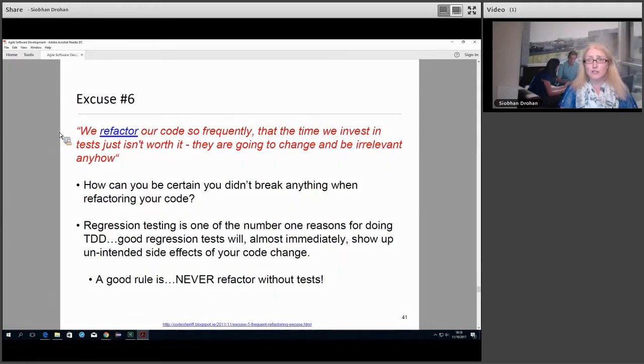You can't be sure you didn't break anything further down the system in another subsystem or wherever it is. So regression testing is one of the number one reasons for doing test-driven development. With good regression tests, when we write our test suites, they will almost immediately show up any unintended side effects of our code change, and it will come up automatically. We will run our test suite and it'll tell us that broke. So a good rule is never refactor without tests. So number 6 is not a good excuse at all.